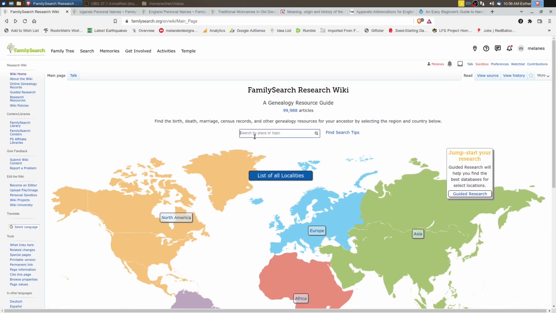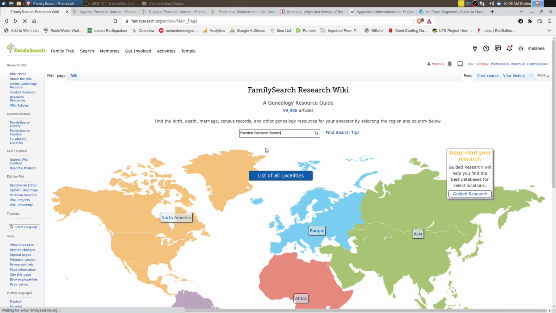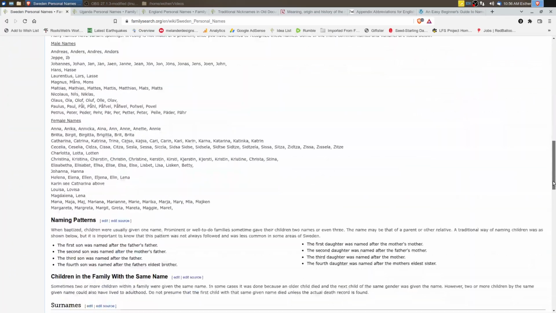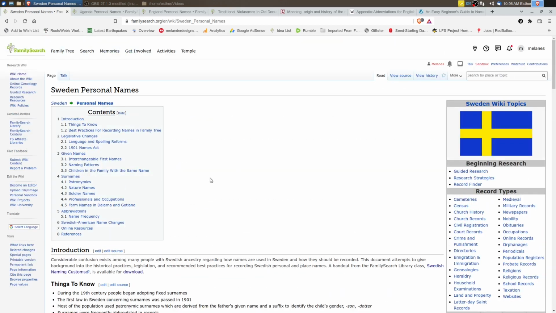So in order to find information about names in Family Search Research Wiki, you'll just click in the search box here in the center of the screen and type the country. So the example I'm going to use is Sweden, and then type personal name after the country. Sweden is a really good example because there's a lot to do with names in Sweden. And this is a pretty extensive article, so let me just scroll down to show you how much information is here. So if you're researching any ancestors in Sweden, I highly recommend reading this article because there's so much here.